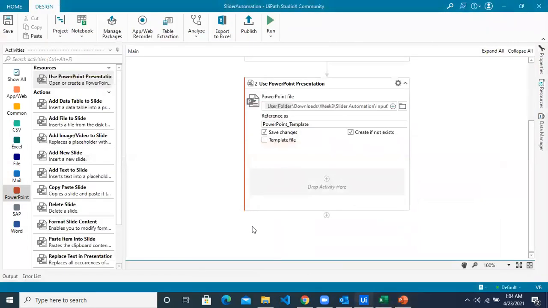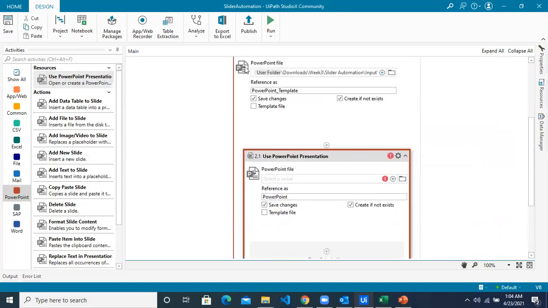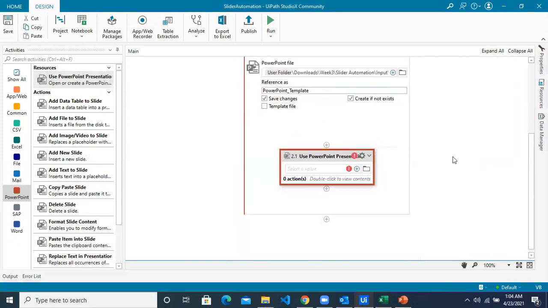Now, the next thing we have to do is connect with our new PPT that is going to be created, right? Which is not yet created, so we have to create it also. For that we will use the Use PowerPoint Presentation resource again, and drag it inside this scope, inside the template scope. The reason we are putting it inside is that we will be using the data from this in this resource.